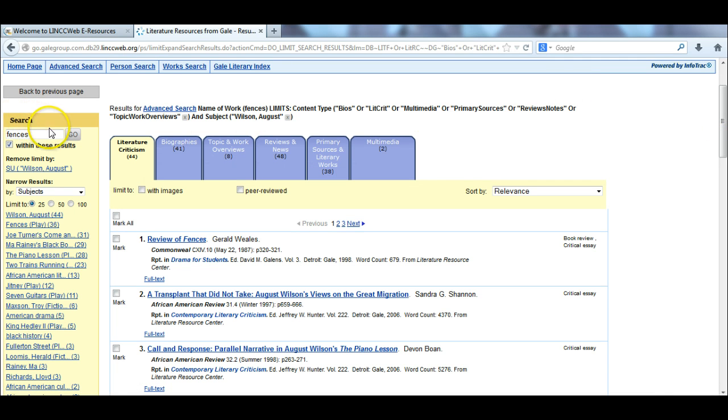In Literature Resources from Gale, you'll also see you have this secondary search on the left-hand side. It usually auto-populates with whatever you searched. But in this database, you can use that search now to search through the 44 results we'd already gotten. So you can enter in a theme, a character name, an event, anything that you might specifically be searching for within the literature criticism.